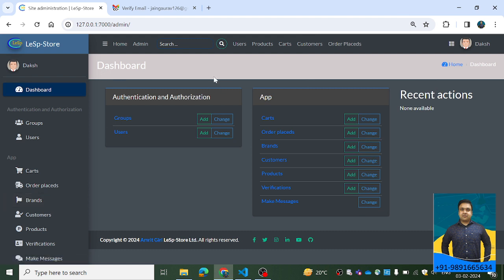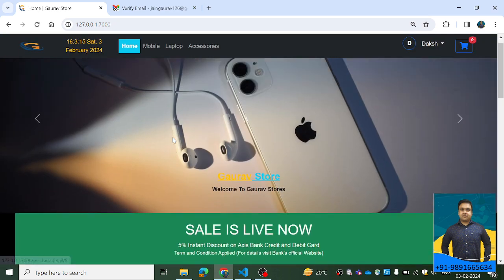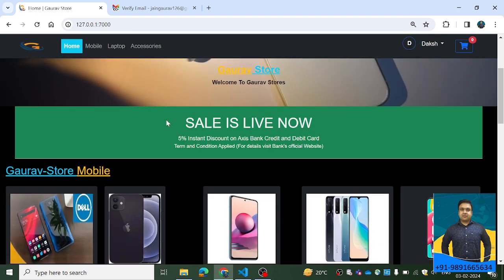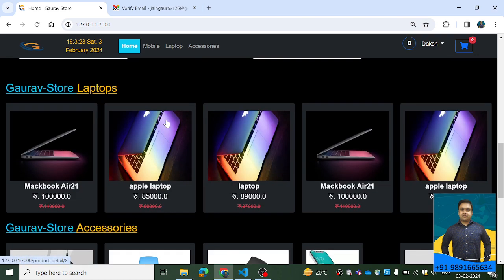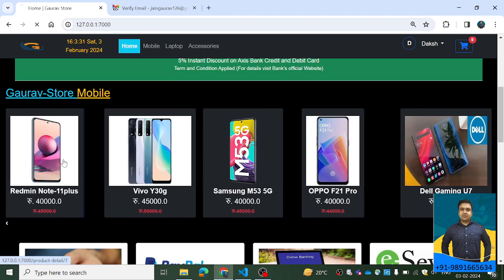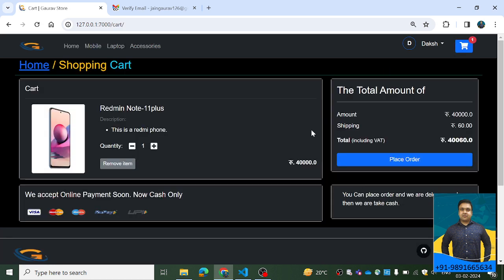Now suppose he wants to purchase anything, he can come on the home section, and he can search for the items over here. I think we don't have the search button in place if I'm not wrong. No problem, we can create it easily. Suppose I want to purchase a Redmi Note 11 Plus, I just have to click this image, and this is what the application will redirect me to. Here I can see the details and everything, and how much it is going to cost me. I can simply hit this add to cart button for adding this to my cart.